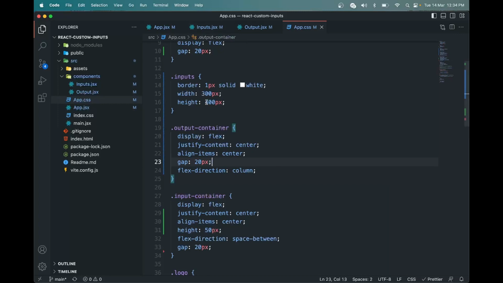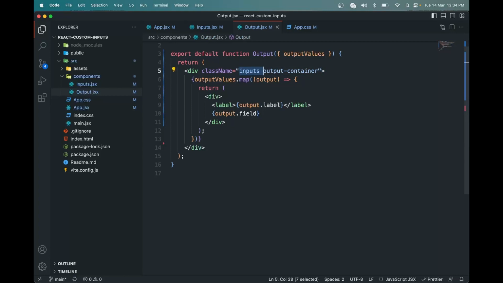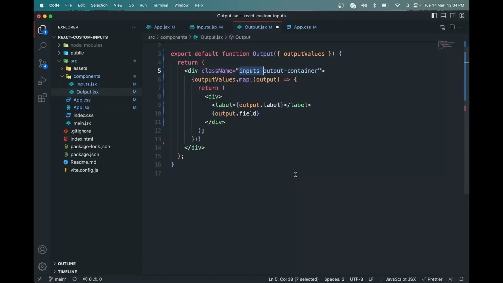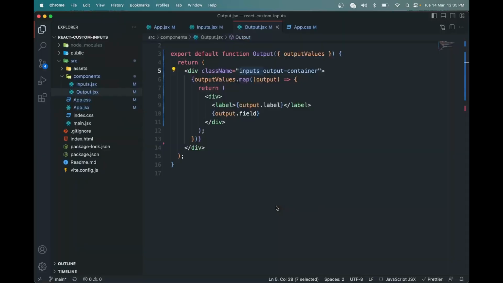Okay, leave it. So we don't need border here. I mean, copy the border and paste it here. Then remove the inputs from here and save. And okay, it shrinks. Okay, leave it. I think it's just for demonstration. We can say text input, number input, and color input.